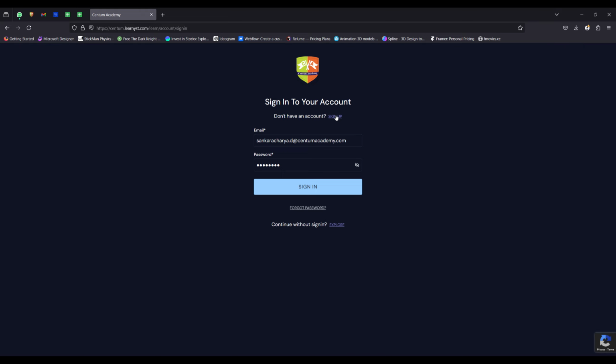Do not try to sign up for it, because then it will ask you to pay for it. So wait for your Learnyst admin, as an employee of the company. Wait for the Learnyst admin credentials being sent to you. Once you have that, you can sign in.